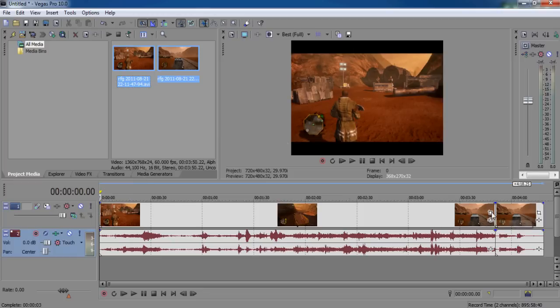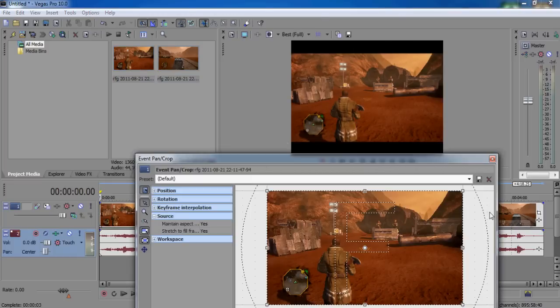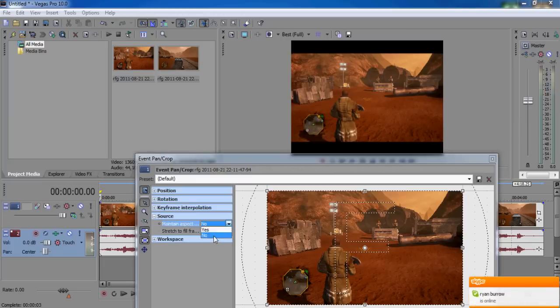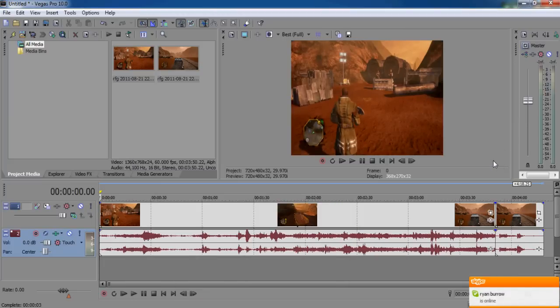You go right here, Event Pan/Crop. You go to Maintain Aspect Ratio and Source. Select No. Same thing with this part.